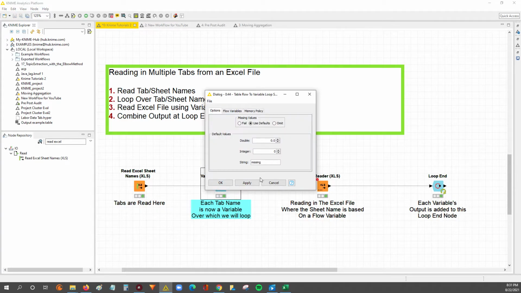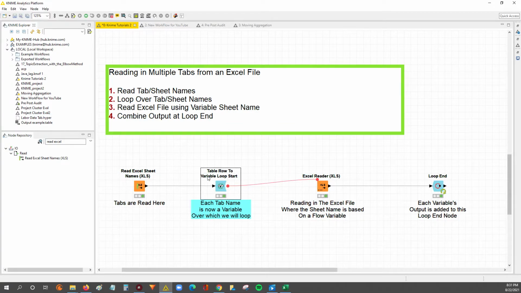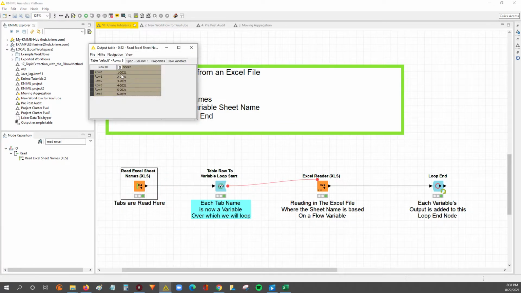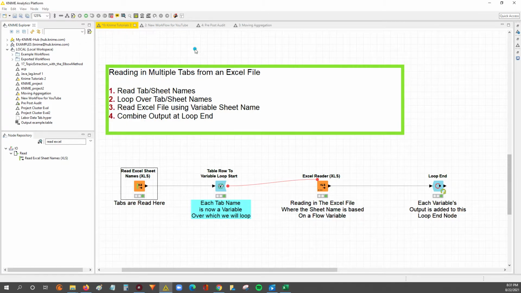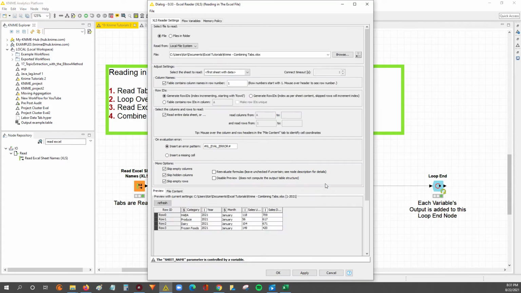So you don't really do much to set this up. You just connect it, hit OK, and then it creates the variables out of these sheet names, right? So then we'll connect the Excel Reader, the one we usually use to read in Excel files. I have an earlier video on that, but I'm sure you might be already well aware of how that works.